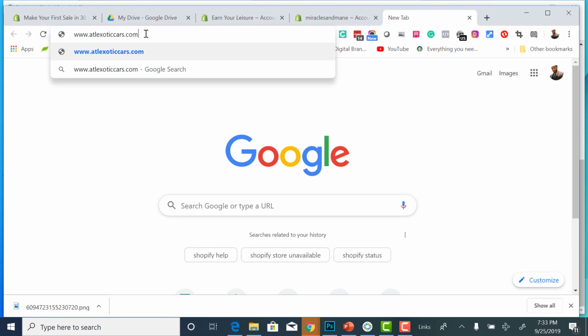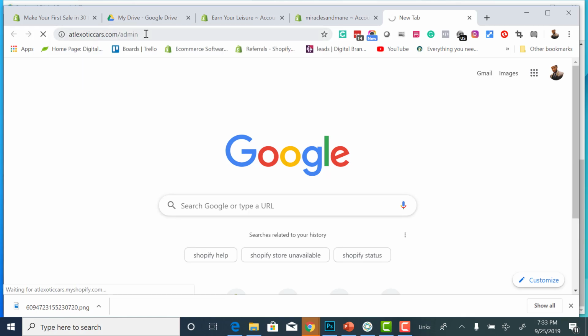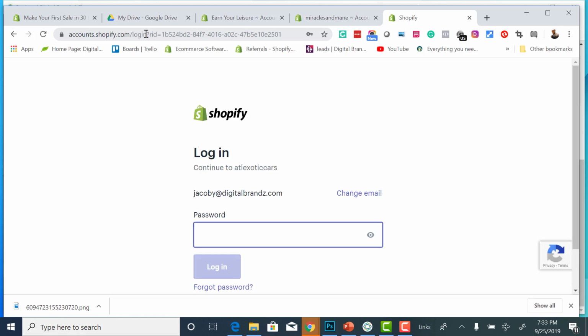atlexoticcars.com. So if you've already switched over your domain name, we would enter in atlexoticcars.com/admin to pull up our back office of our domain. When I click enter, it pops up and it gives me access to enter in my email address and my password. Let's say if you haven't switched over your domain name yet, you would enter in your .myshopify URL.